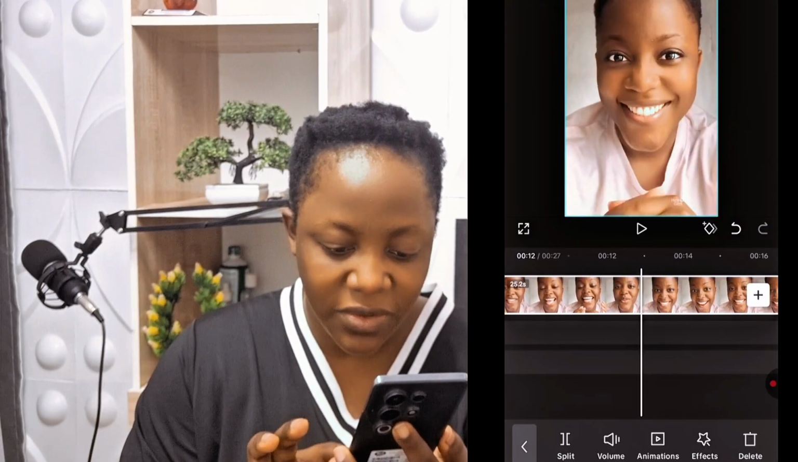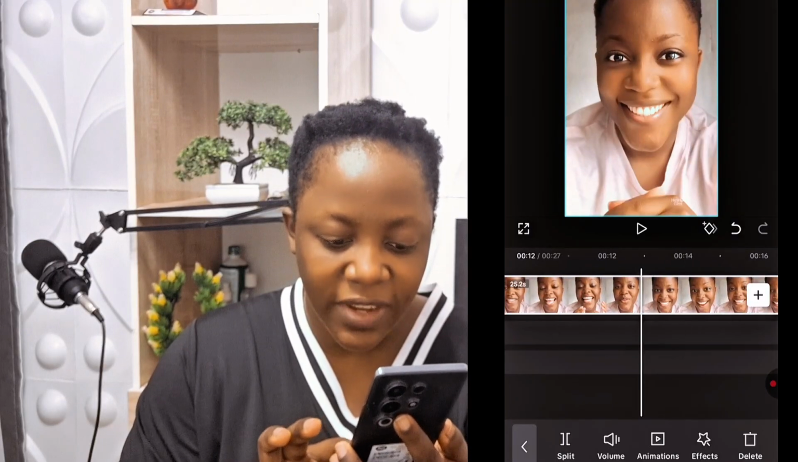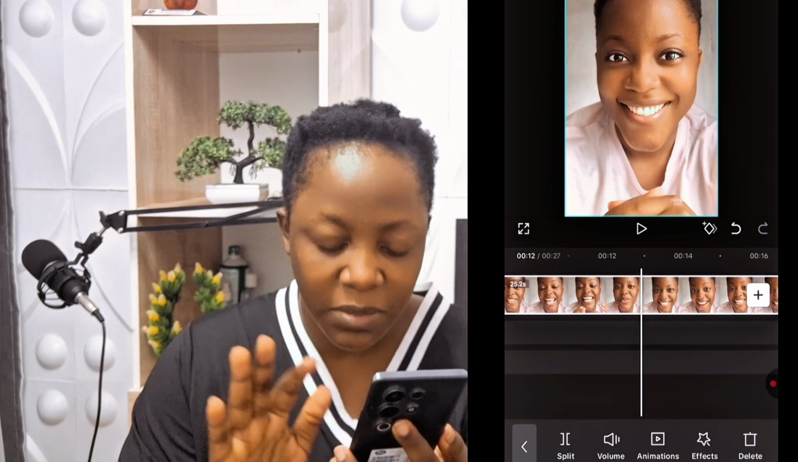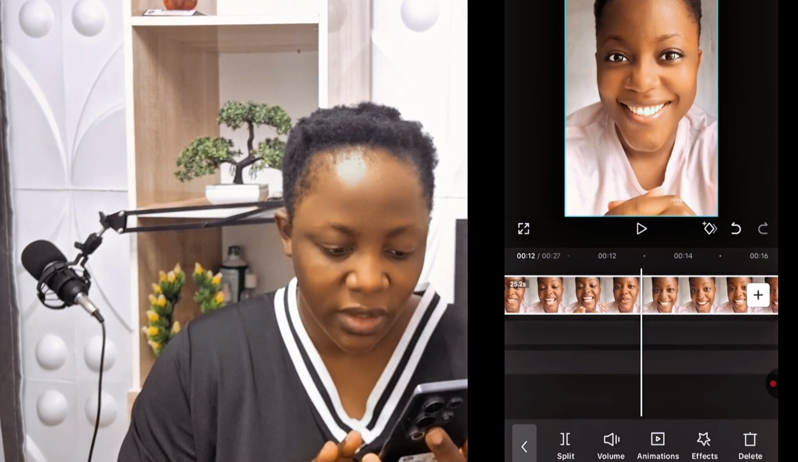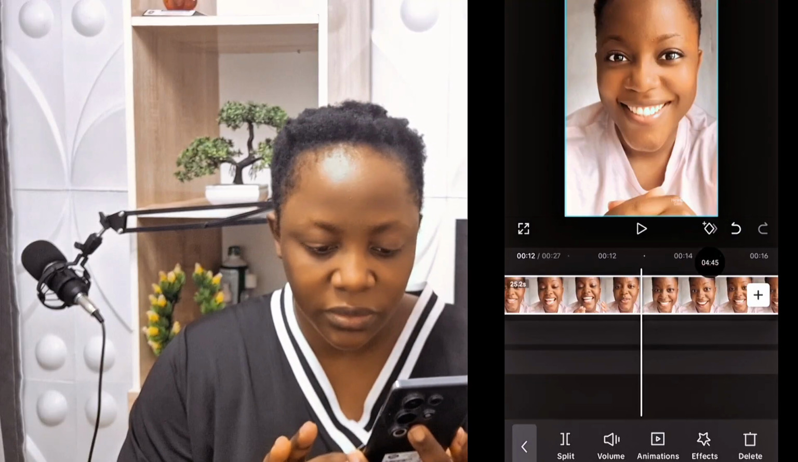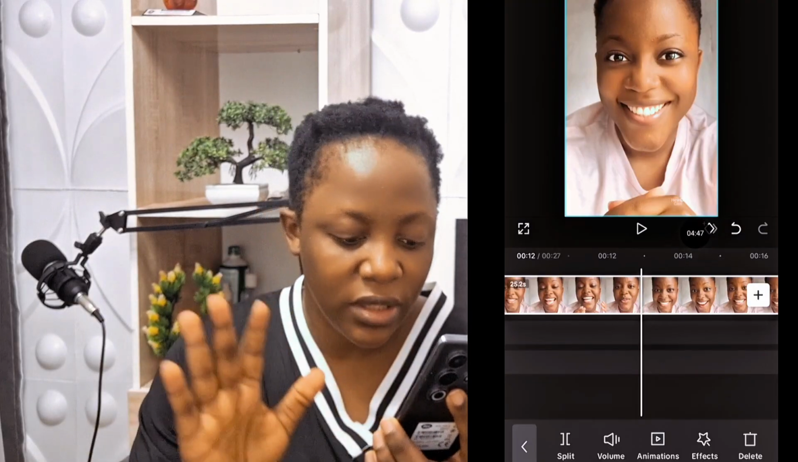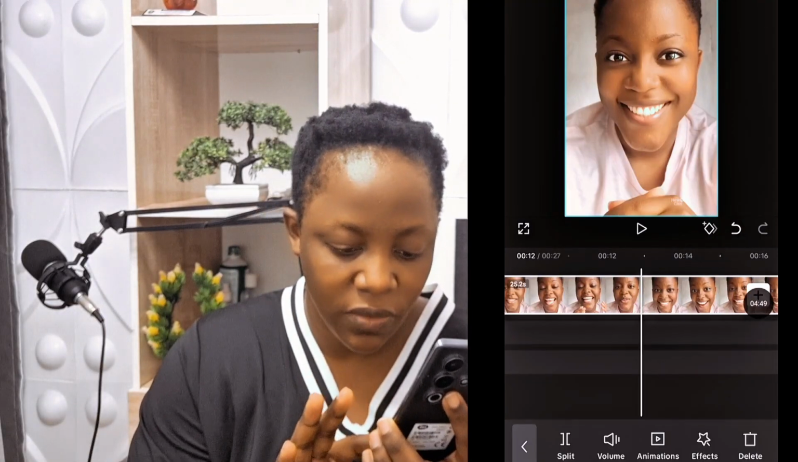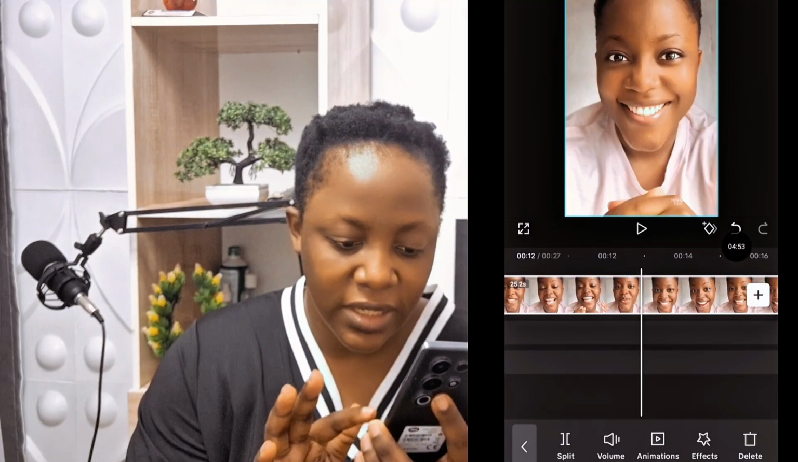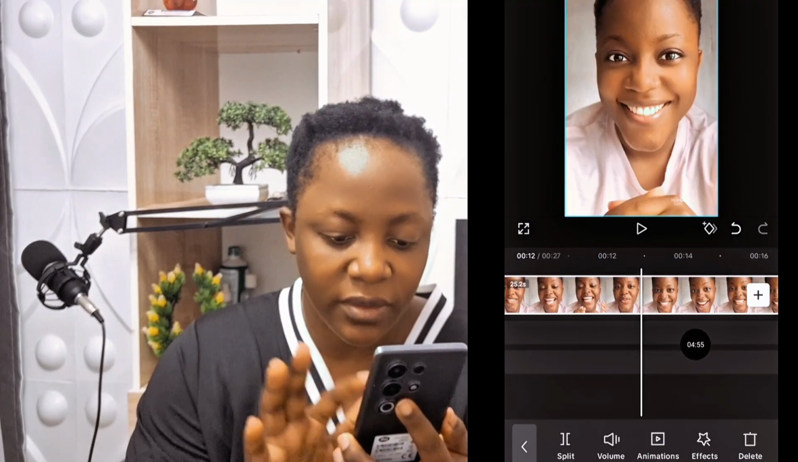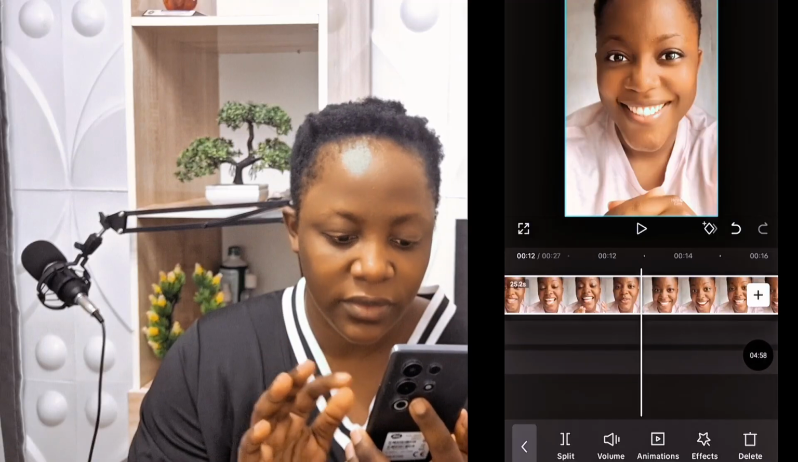Just ensure wherever you're cutting it from, you're not cutting any other part that you're not supposed to cut, right? Even if you mistakenly cut out a part, if you come above here, you're going to see these two arrows, this one facing here and this one facing the other side. So you can actually use this one to bring back what you've mistakenly cut out. Okay, and it will come back. But then let us split this.